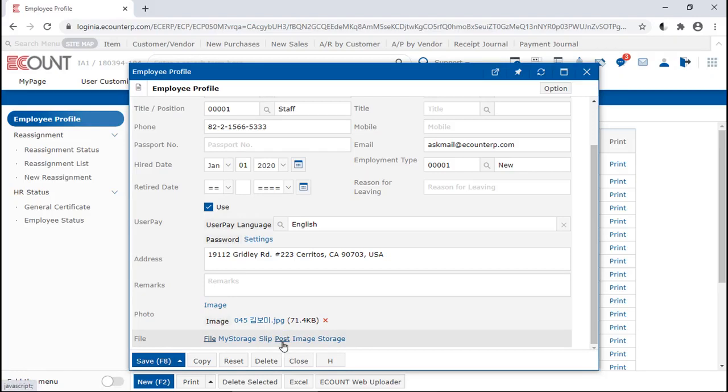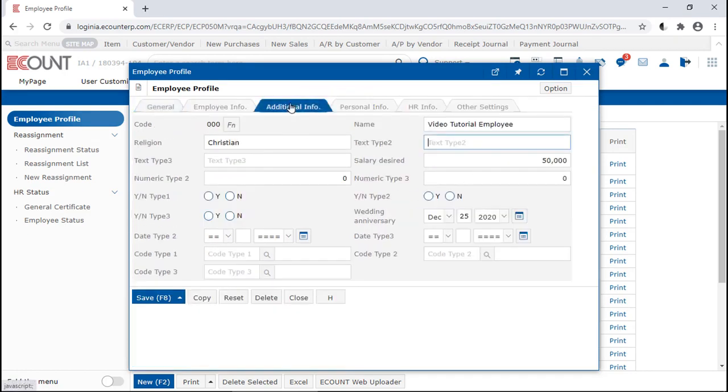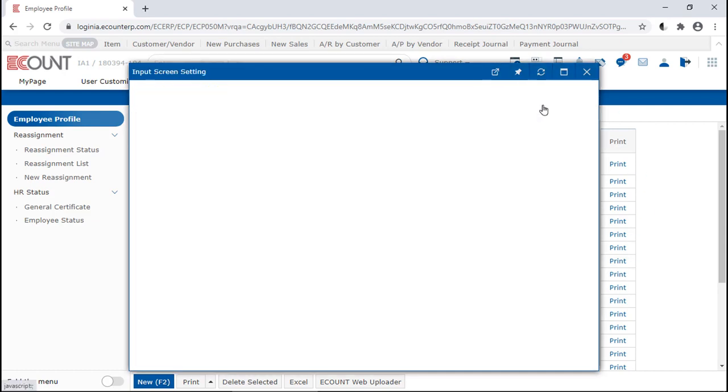Next, we will move on to Additional Info tab. In this tab, you can customize the displayed fields from text type fields, numeric type, code type, yes and no type, and date type. And here you can see the fields that I have customized, such as religion, salary desired, and wedding anniversary. You can edit the display name of each field by clicking Option, Input Screen Setting.